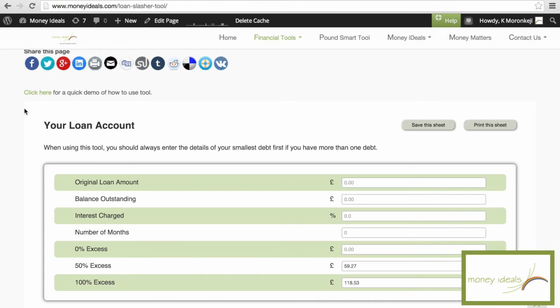In order to get rid of the information from the Penny Pincher tool, you need to refresh the Penny Pincher tool, and once you've refreshed that and you come back onto the Loan Slasher tool, it should have zeroed out for you to enter in new information.